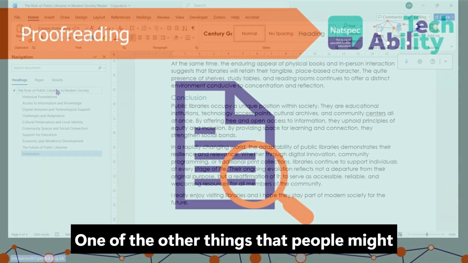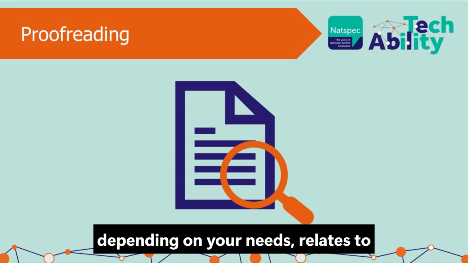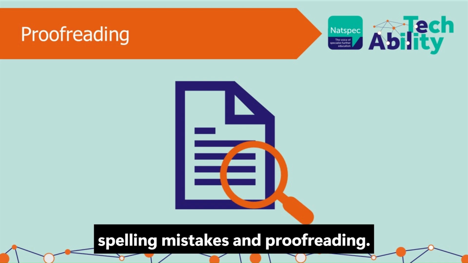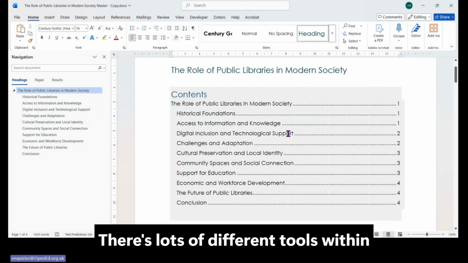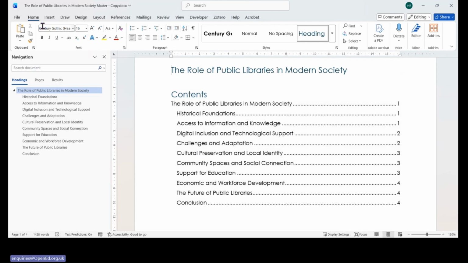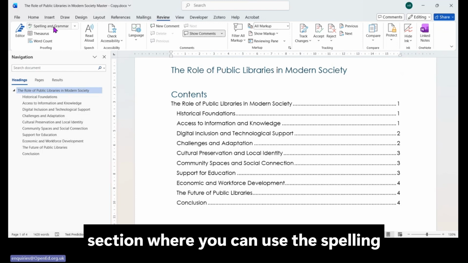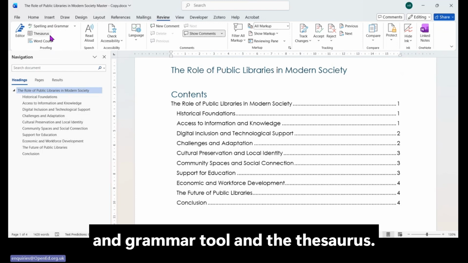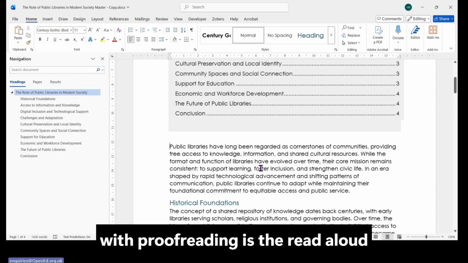One of the other things that people might struggle with using a long Word document, depending on your needs, relates to spelling mistakes and proofreading. There's lots of different tools within Word that can help you with this. So, for example, you've got the review section where you can use the spelling and grammar tool and the thesaurus. The other thing that you can use to help with proofreading is the read aloud function.